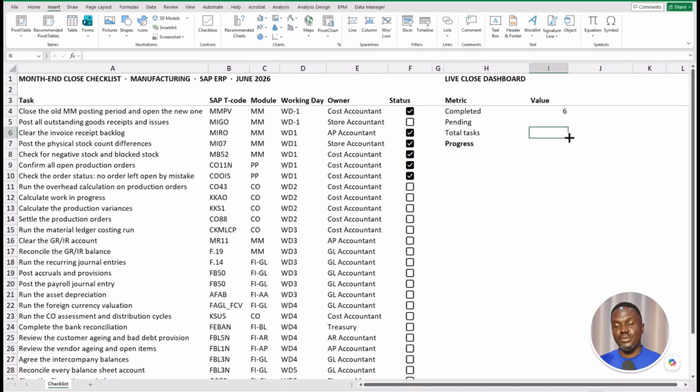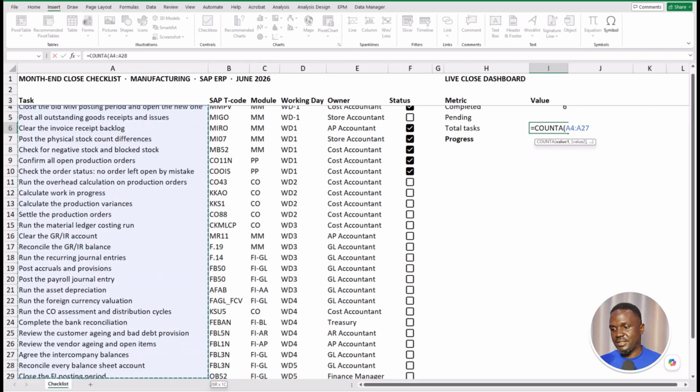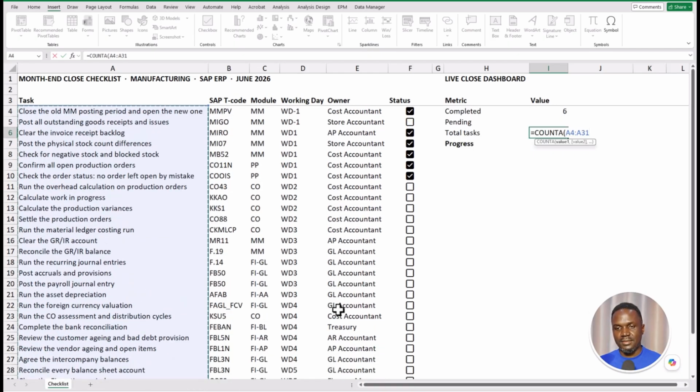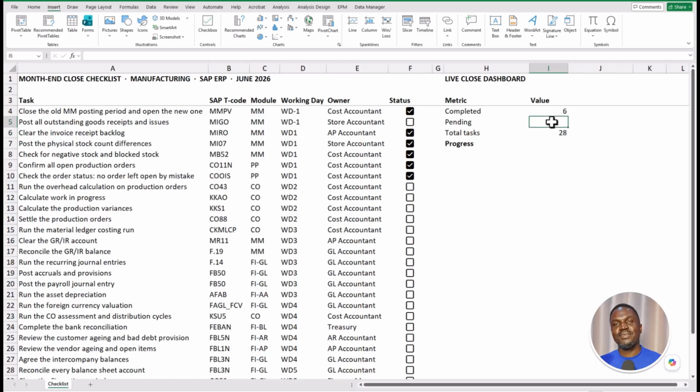Now let's calculate the total number of tasks. In this case, I'll use the COUNTA formula. The COUNTA formula counts the number of cells that are not empty in a particular list. So in this case, I'll say COUNTA, and then I'll select the task list, and then close bracket. So the total number of tasks in my list is 28. Then you can simply calculate the pending tasks by taking the total number of tasks minus completed tasks. So anytime you click a task as completed, you can see completed tasks increase and pending tasks decrease.